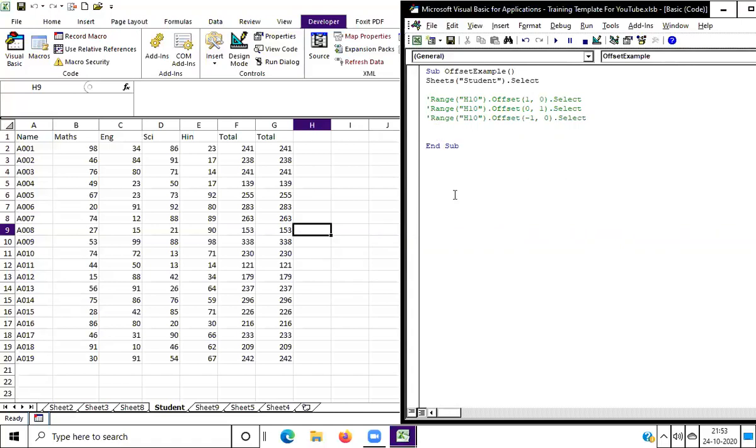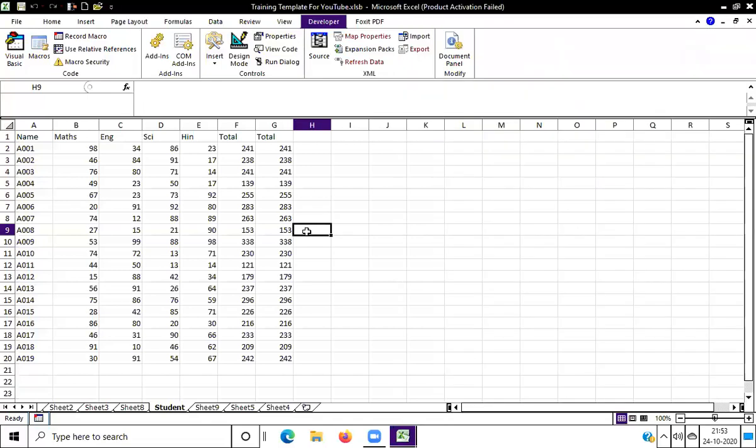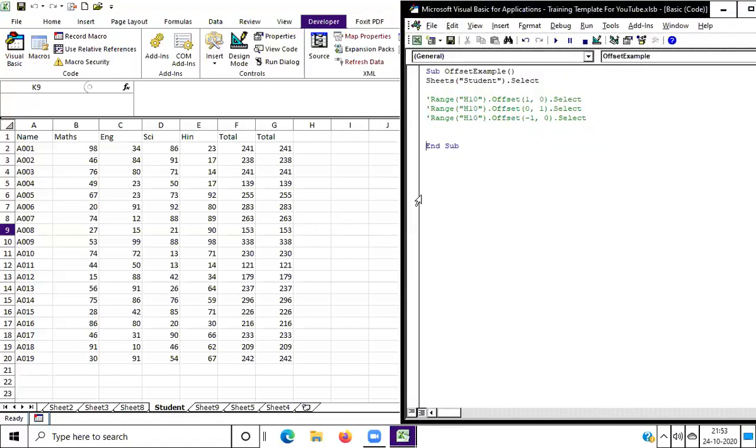Next part is moving to the left side. Left side and right side means you are moving on column. This is the H column. If you are moving to the right side, it would be the I column. If you are moving to the left side, you will move to the G column. So how can we use it? Range H10 is the base value, then dot Offset. Here you need to put 0 comma -1. I'm putting -1 on the column side, dot Select.